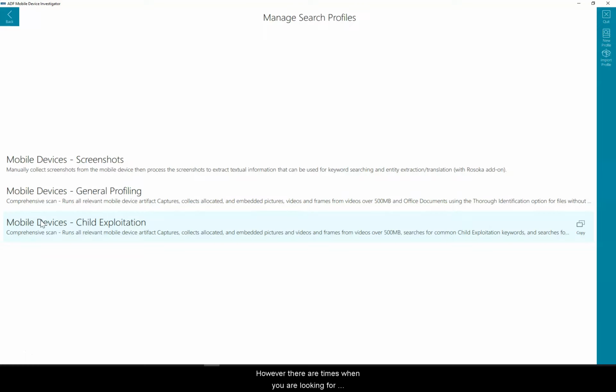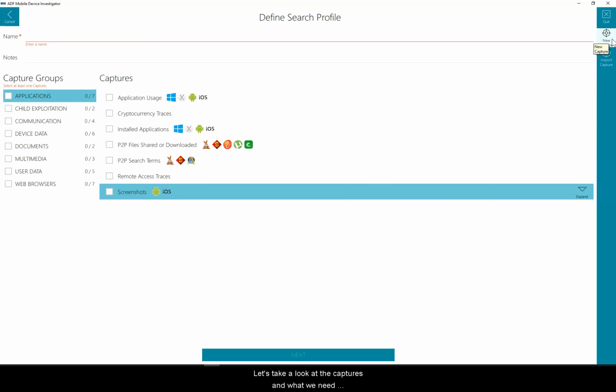However, there are times when you are looking for specific information and you will need to create your own search profile. Let's take a look at the captures and what we need to do to create a solid profile that will get you what you expect. Our capture groups are to the left and our captures to the right. With applications highlighted, I can see the available captures to the right. How do I know which captures will work for me?